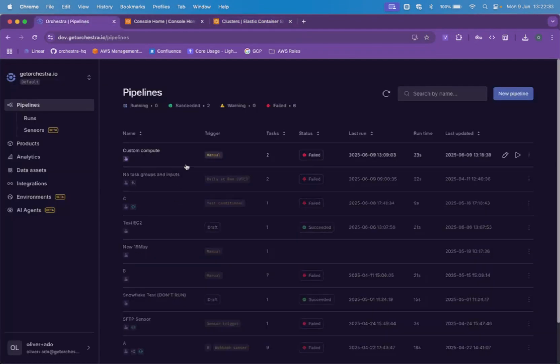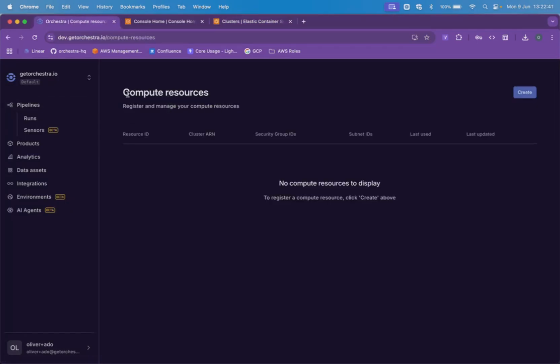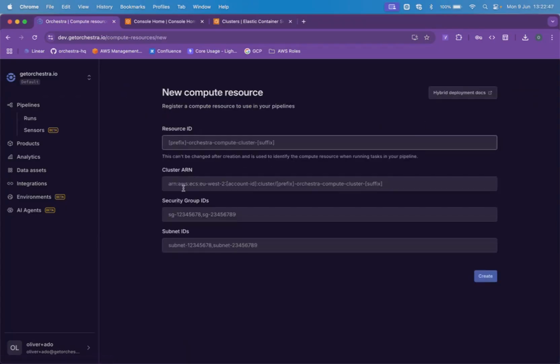So at this point, I can go back to Orchestra. And if I want to run this custom compute pipeline with my resources, I can go ahead and do that. But first, I'm going to head to the compute resources section where I can register and manage the compute resources. What we require is the cluster ARN that is generated, some security group IDs, and then some subnet IDs as well for the networking of the task. These subnet IDs can be private or public, depending on how you want it configured.